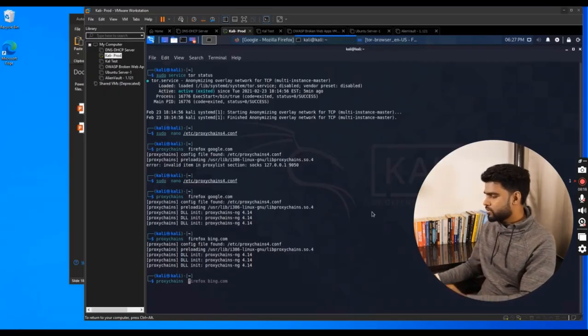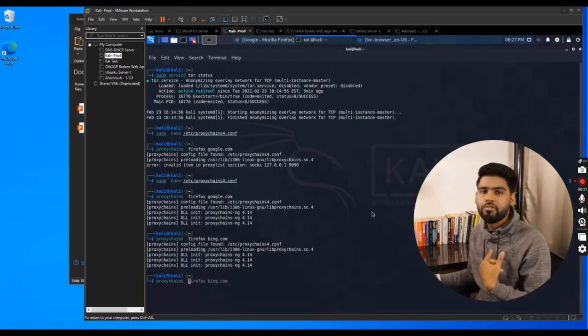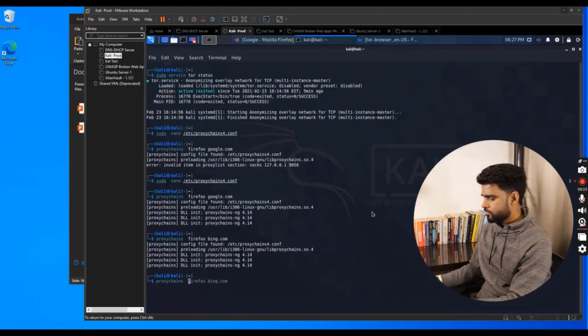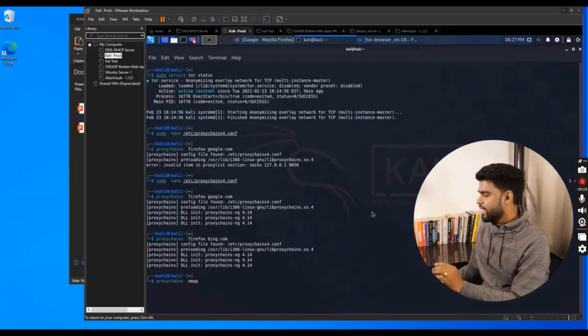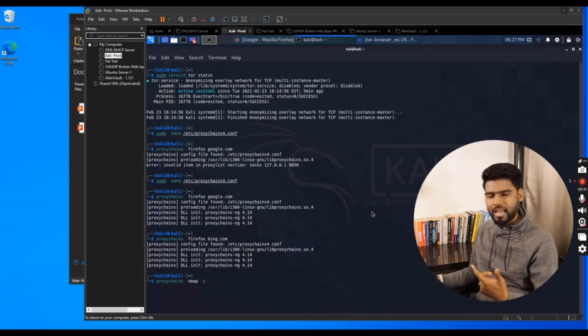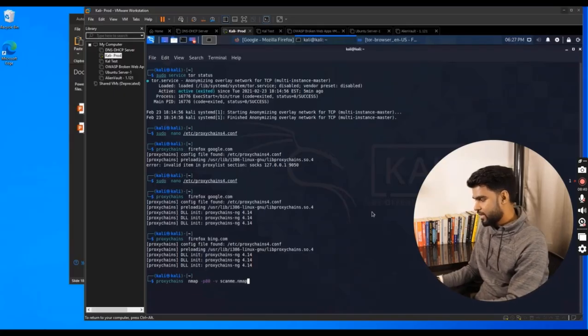What you can do is make use of the same command with Nmap so that your activity will be hidden. Let's say I run Nmap. Just make sure you prepend it with proxychains. Nmap, let me scan port 80 with -p, and with version detection as well. And let me scan Nmap's own test host.